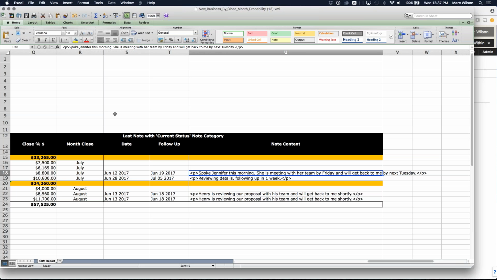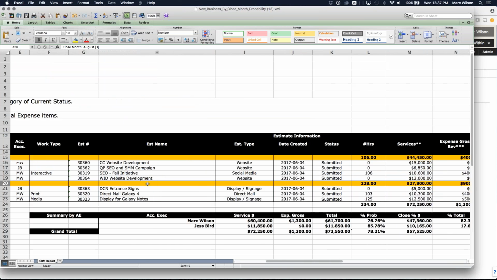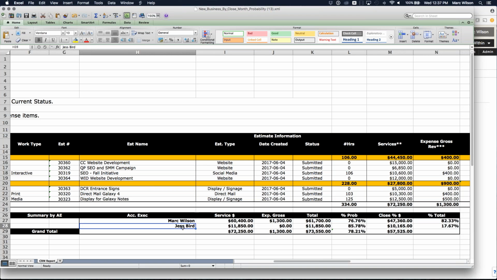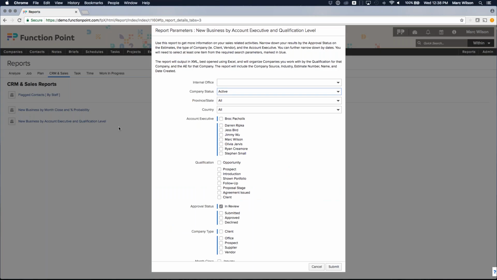Now, the other report is pretty similar, but there's some major differences, actually. This is organizing by month, and it does give a summary by AE at the bottom. However, the other report, which we're going to look at, is by account executive at qualification level. So this allows us to organize the data by AE.